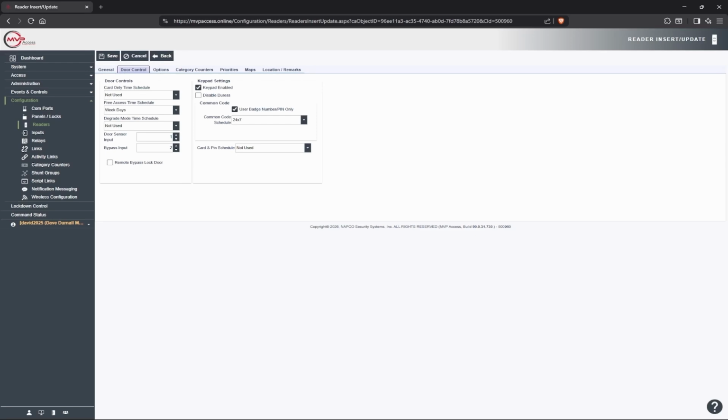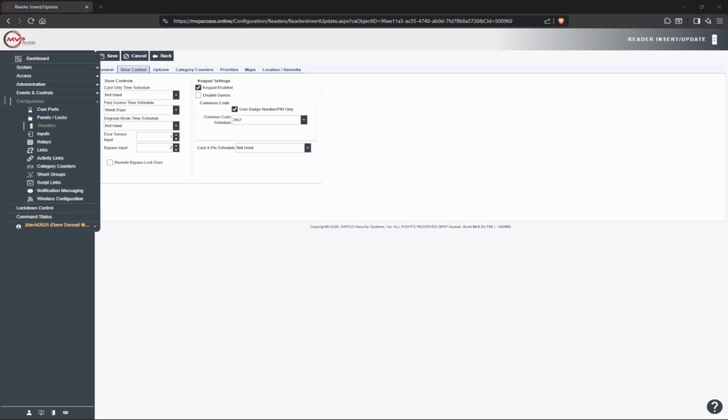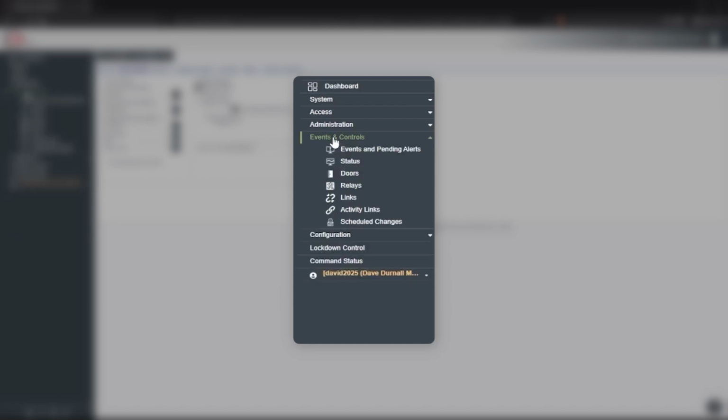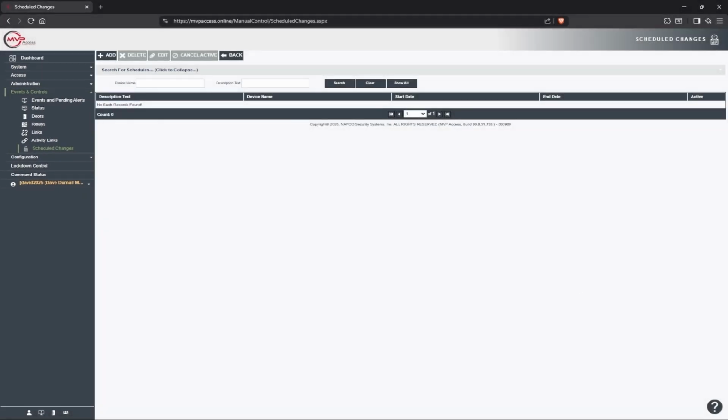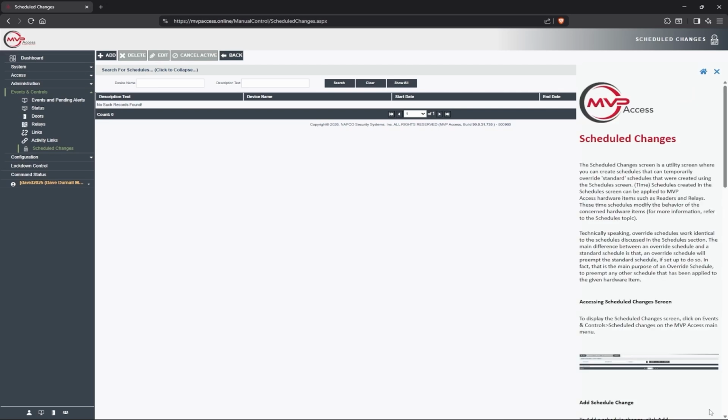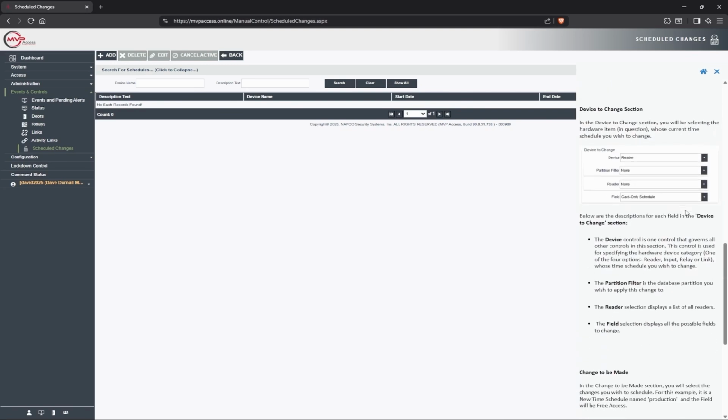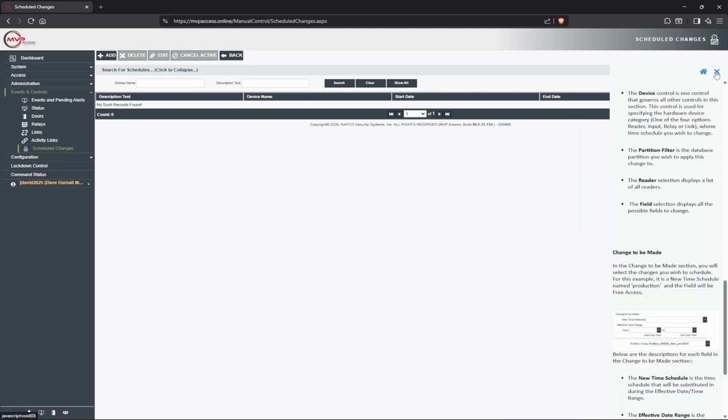To program a scheduled change, go to Events and Controls, and then Scheduled Changes. Once on the Scheduled Changes page, you will see a blank page to begin with, but you will see the question mark in the lower right. If you click on that question mark, it will bring up the explanation on scheduled changes and the programming if you ever need a refresher in the future. You will also see the Add button up at the top. You create a new scheduled change by clicking on the Add button.